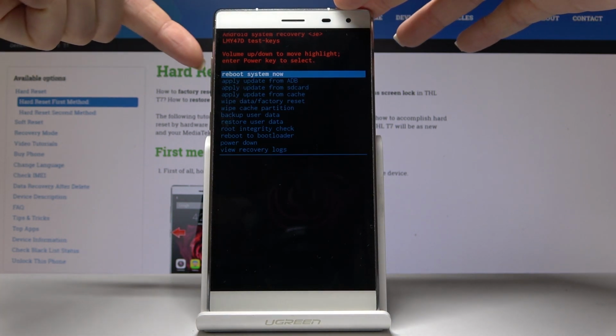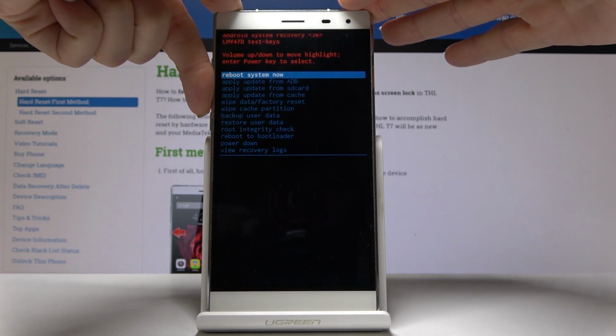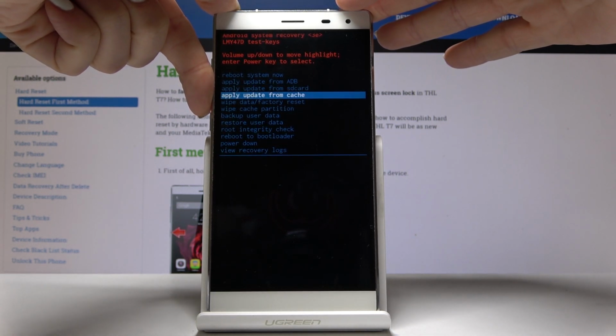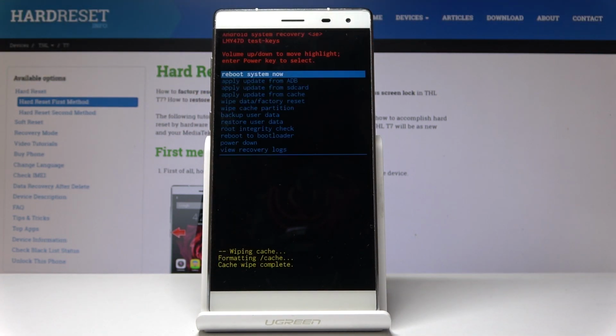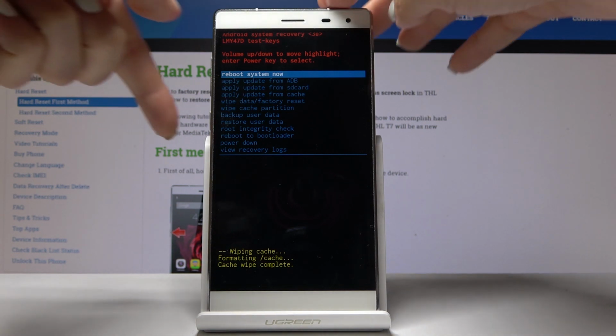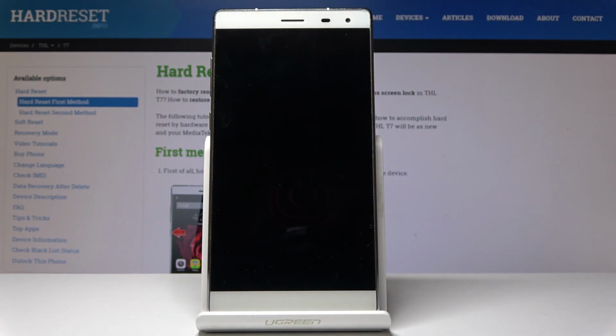Here you can navigate by using volume up and volume down keys. So let's go down to the wipe cache partition option and then tap on power key to select this option. As you can see, it has been already done. So now we can reboot system now simply by tapping on power key.